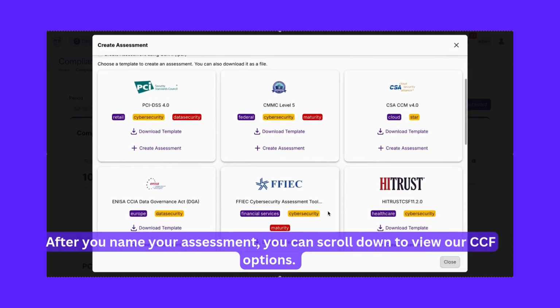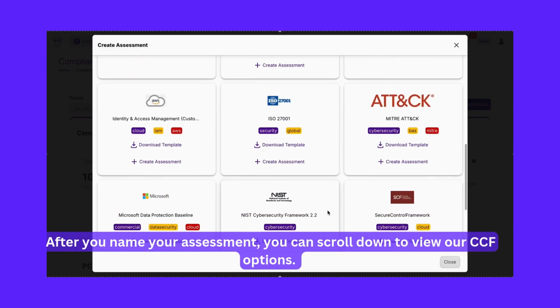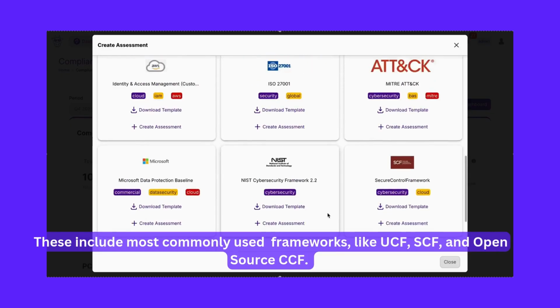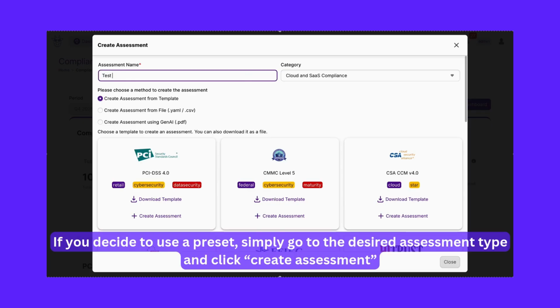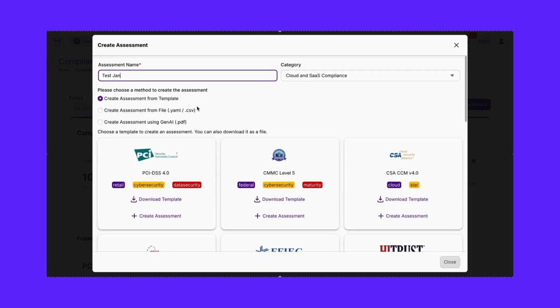After you name your assessment, you can scroll down to view our CCF options. These include our most commonly used frameworks like UCF, SCF, and open source CCF. If you decide to use a preset, simply go to the desired assessment type and click Create Assessment. All that's left to do is run the assessment.